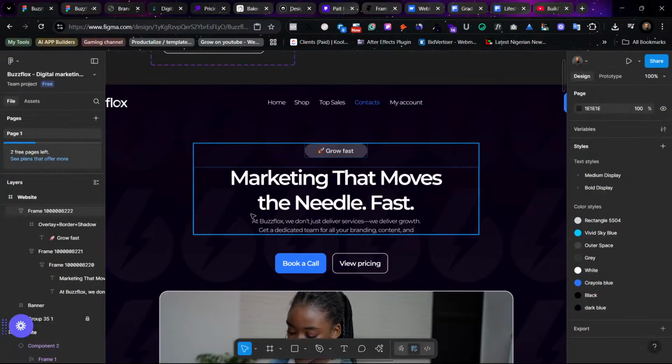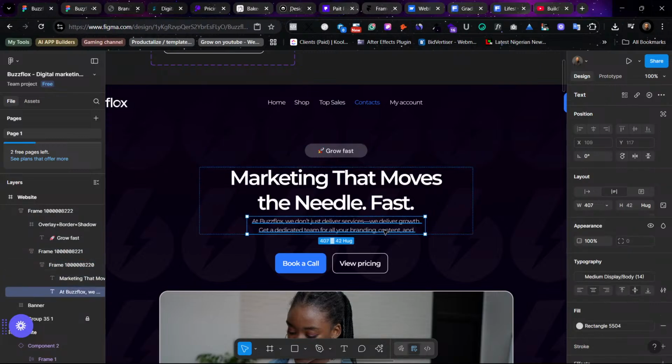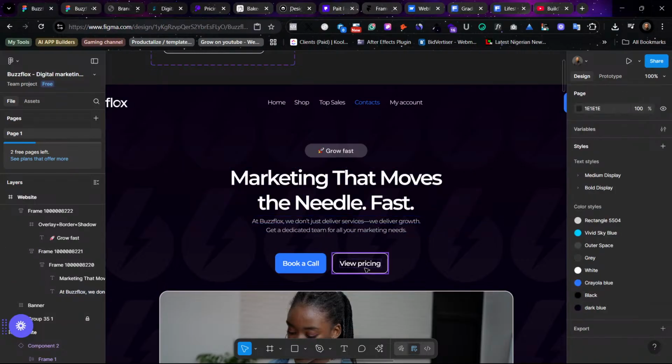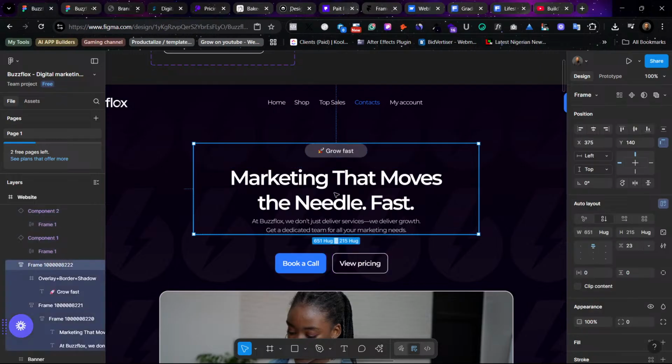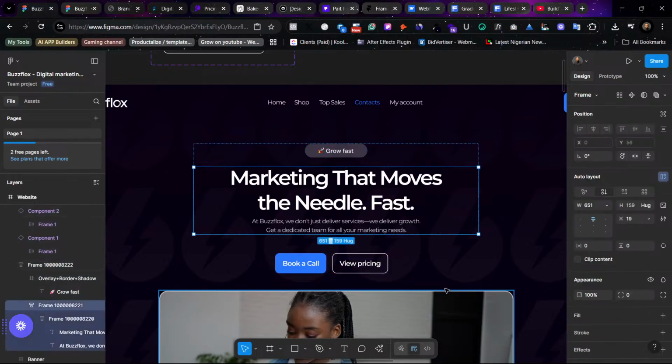So what we're going to do is: at Block Force, we don't just deliver services, we deliver growth. Get a dedicated team for all your branding and marketing. So we're going to say branding and marketing for all your marketing needs, because it's a pure marketing brand. So I think this sits much better with me. So I'm going to have this here.